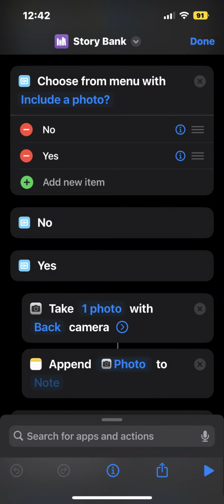You can end there, but I decided later that I wanted to be able to add photos as well. So I added a choose from menu with include a photo as the prompt, the options of no and yes. Under no, I didn't put anything, and your script will just end there. And under yes, I add take one photo with the back camera and append that photo to the note, and that's the end of your script.